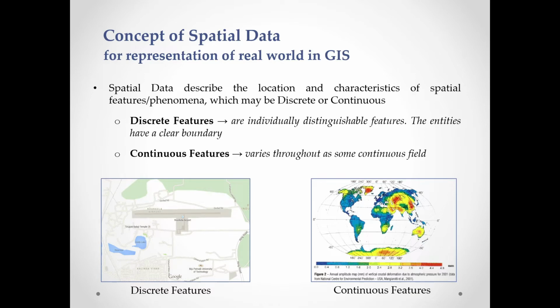Spatial data describe the location and characteristics of spatial features, phenomena which may be discrete or continuous. Discrete features are individually distinguishable features. The entities have a clear boundary, whereas continuous features vary throughout some continuous field. This is an example of discrete features, where you can visualize the airport and the lake. Everything is discrete, separated from one another.